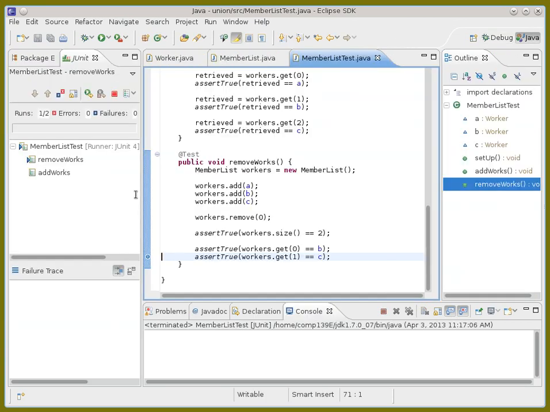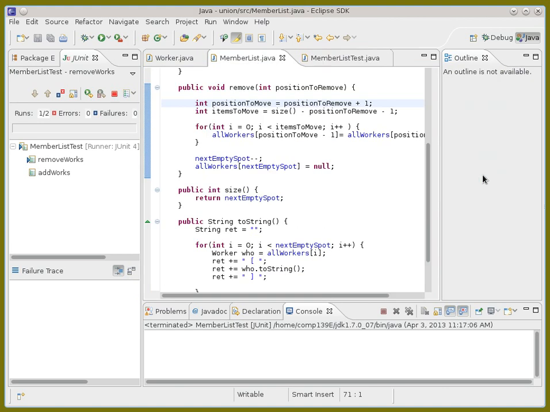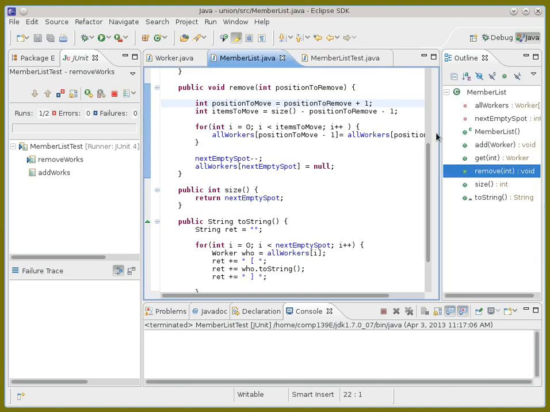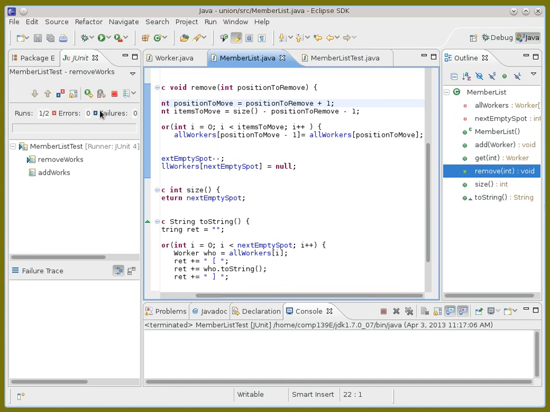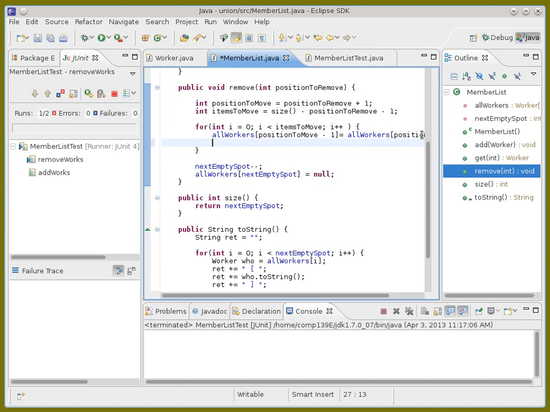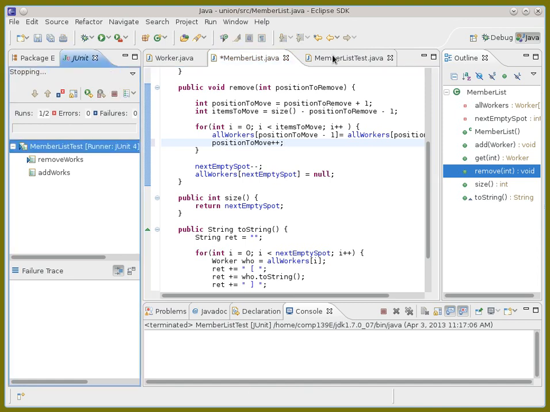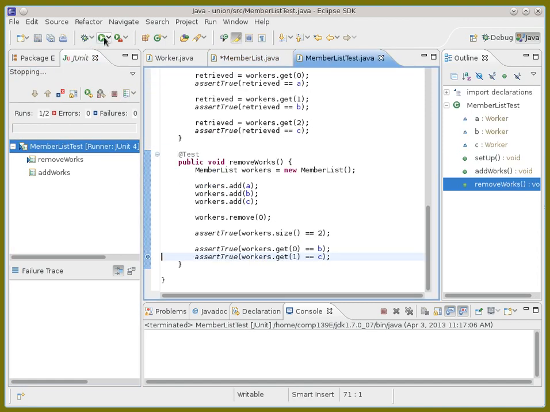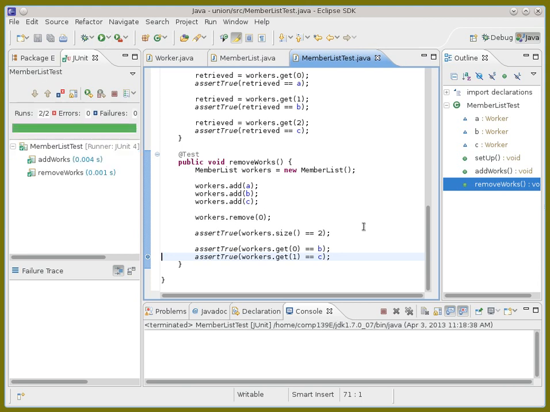Okay, let's go back and look at the code again. The position to move variable needs to change inside the loop. After you've moved 1, you have to say, now I'm going to advance. It's the next position that has to move down 1 spot. Give that a try. And that one works.